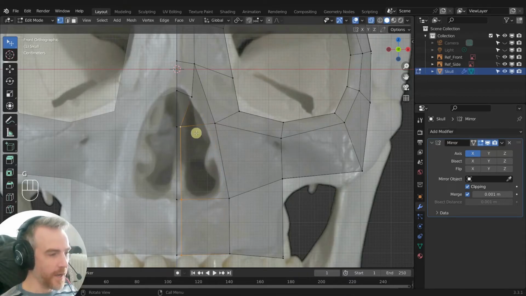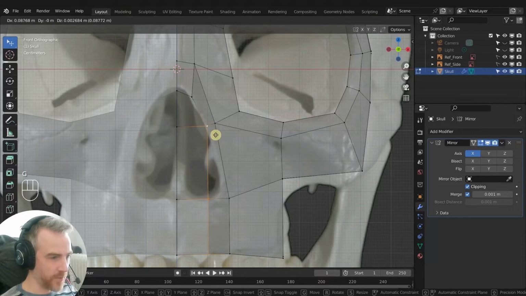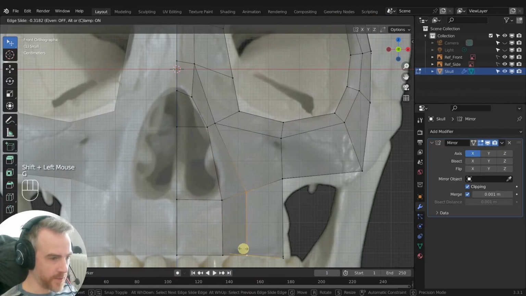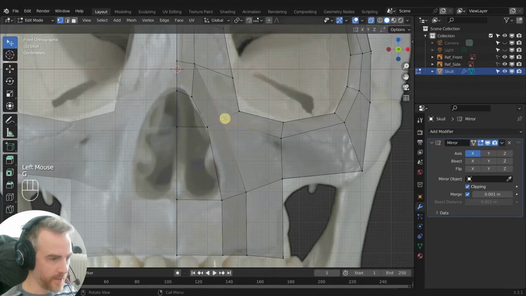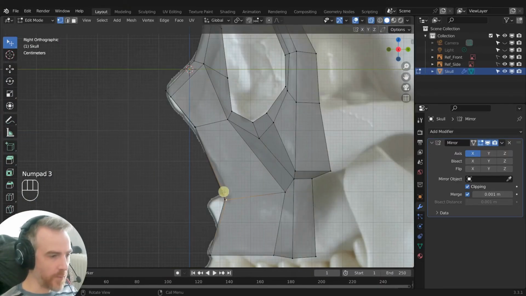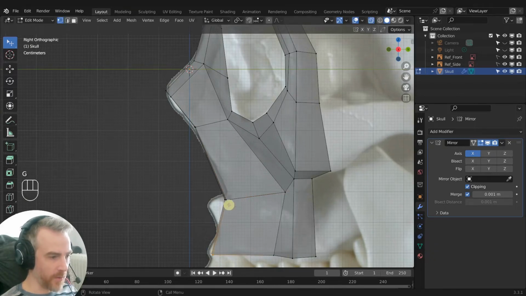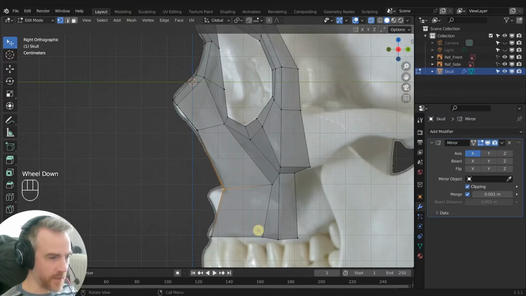Oh, okay. So that was edge slide. Let's just do a regular G to grab these, move these out. These here we can edge slide, I think. Depending on if you actually want to move the geometry and deform it more, or just slide it on the existing geometry, that'll determine that.